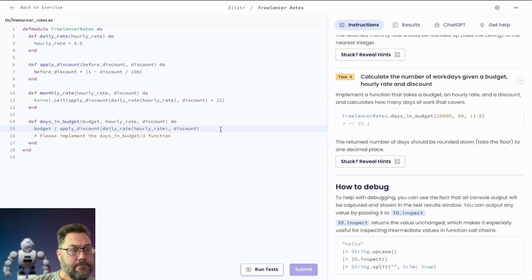Correct. You'll divide the budget by the result of applied discount. And what should be the final step according to the instructions? It says it should be rounded down, so take the floor function to 1 decimal place. So that's a float answer, so the answer must be the float floor function. Yes, you need to take the floor of the division result to round it down to 1 decimal place.